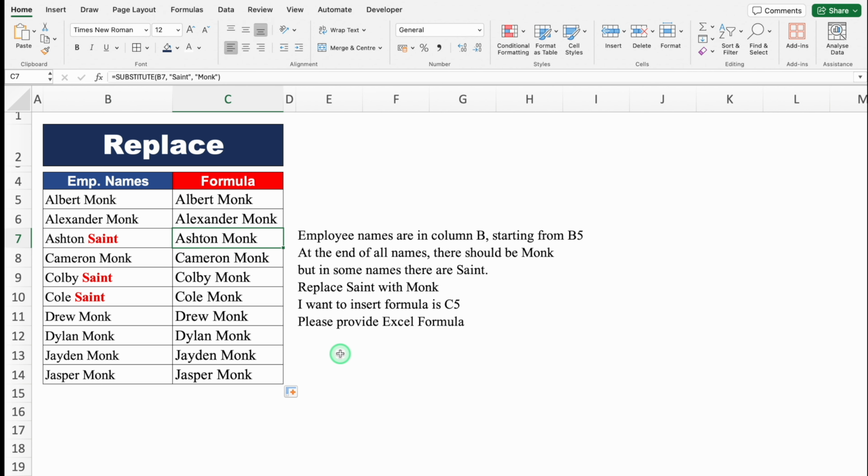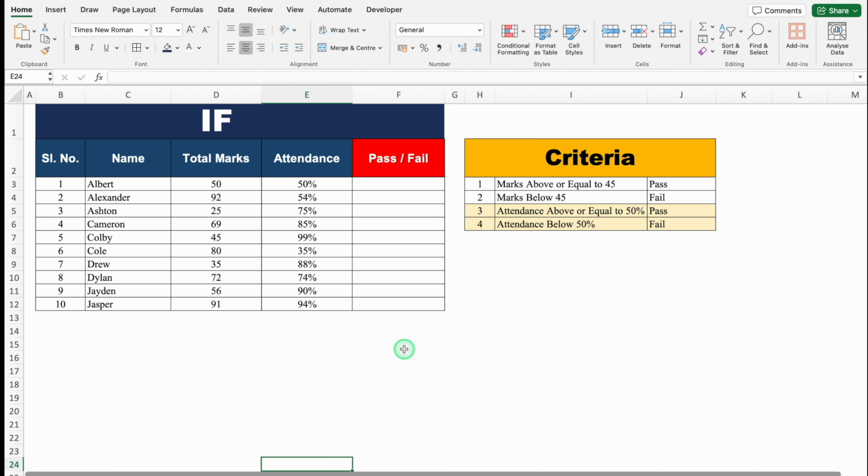Let's see our next example. Over here we have four criteria. If the marks are above or equal to 45, the candidate is pass. If the marks are below 45, the candidate is fail. If the attendance is above or equal to 50%, the candidate is pass. And if the attendance is below 50%, the candidate is fail. And we have to insert our formula over here.